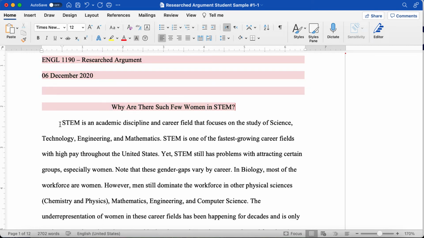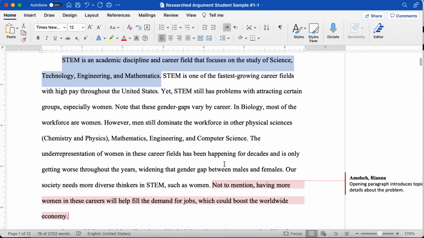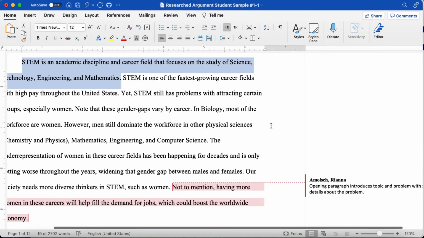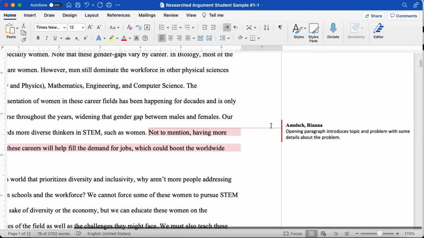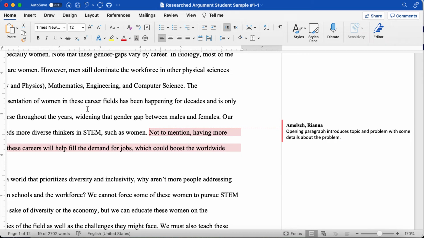And right away, the opening line addresses the topic itself. And this paragraph develops the idea of the topic by introducing a problem related to the topic. So that's what I say in my notes here. The opening paragraph introduces the topic and the problem with some details about the problem. And this is pretty ideal.